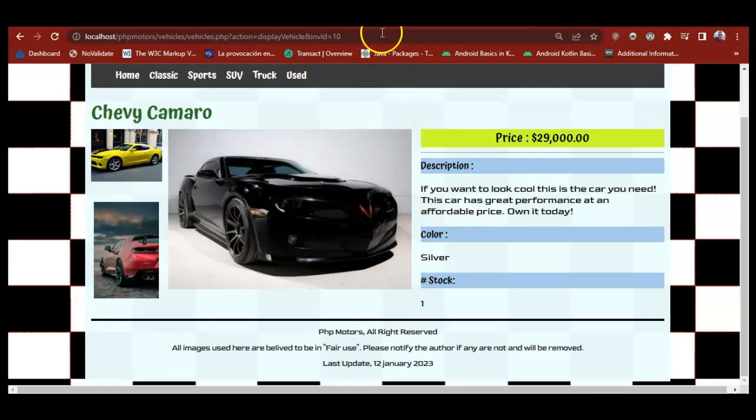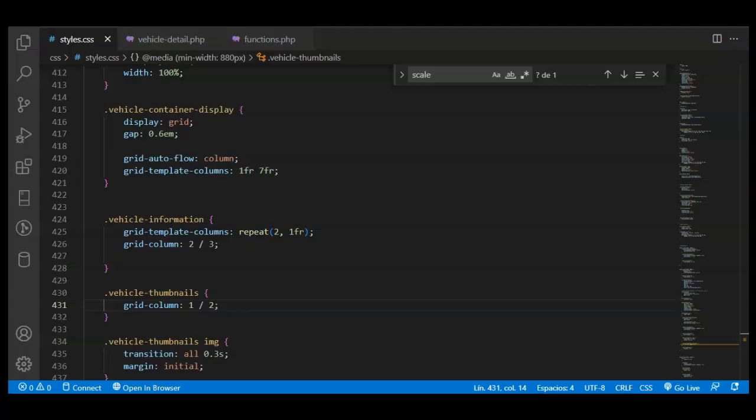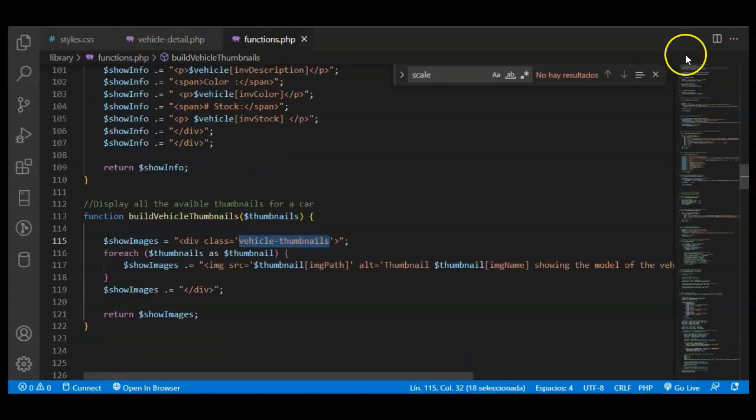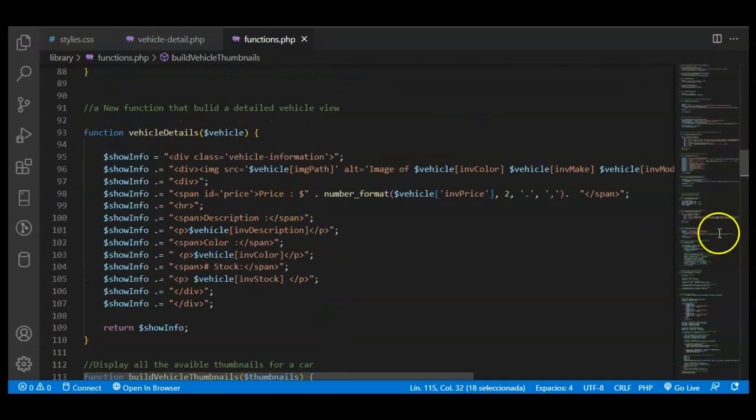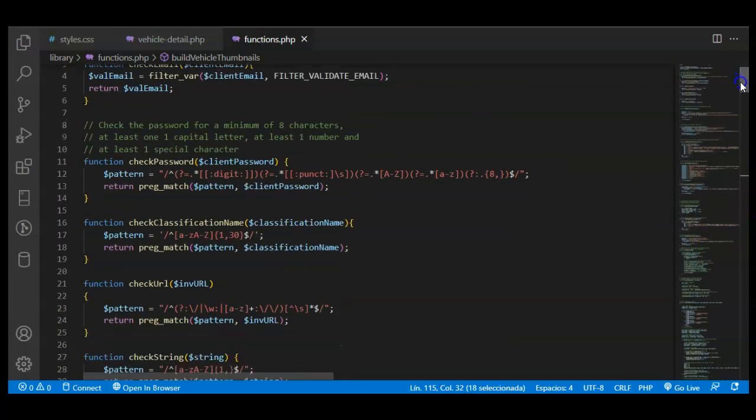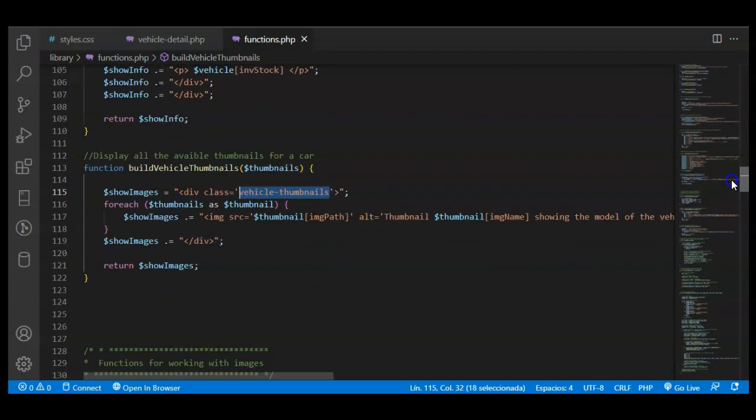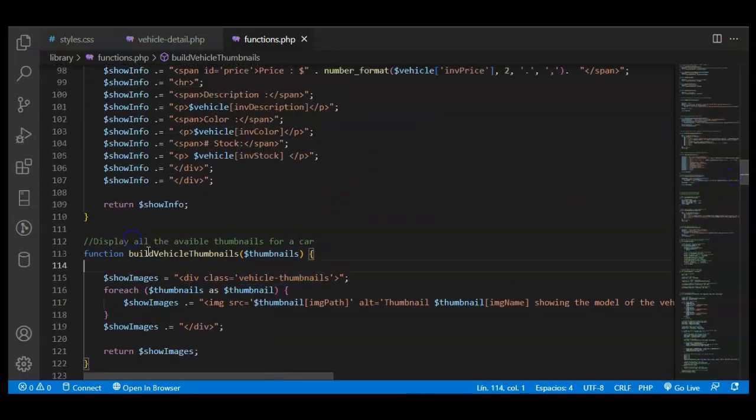Okay, I suppose that is all for the review, and now I will show you my code. I will show you the new function that I have created for displaying the thumbnails. Okay, this is one.